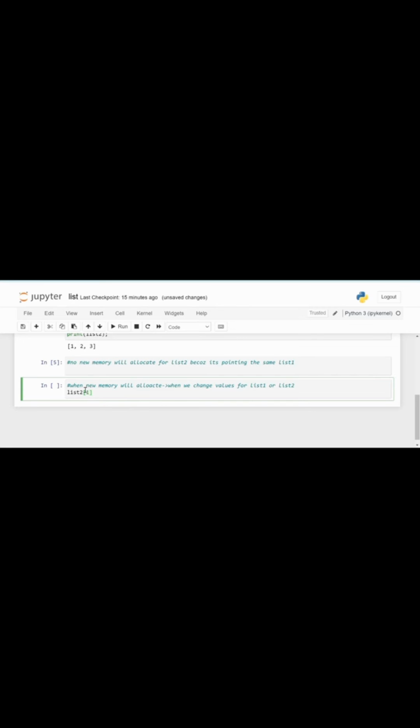Just suppose we say list 2 index 1 equals 4. What does it mean? It means list 2 at index 0, 1, 2, so we are going to change the value at index 1. So we are going to change the value of y. The y value will change to 4. So now new memory will be allocated.